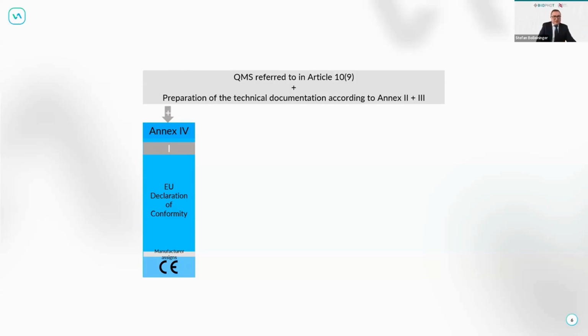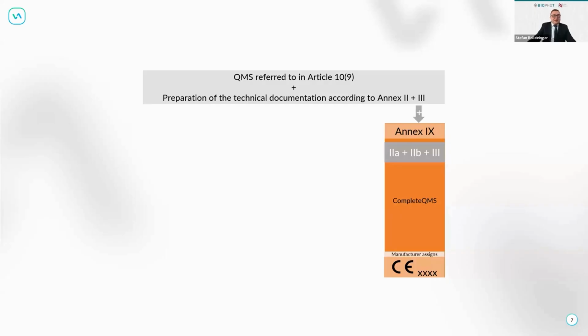So either we go with Annex 4 for all class 1 products, where you as a manufacturer can set the CE mark on your own, as it's a very low risk product. Then on the other side, for all other products, class 2A, class 2B, and class 3, I recommend always going with Annex 9. In the other presentations, we had two additional pathways with Annex 10 and Annex 11. But I would not recommend that for medical device software because of the changes.